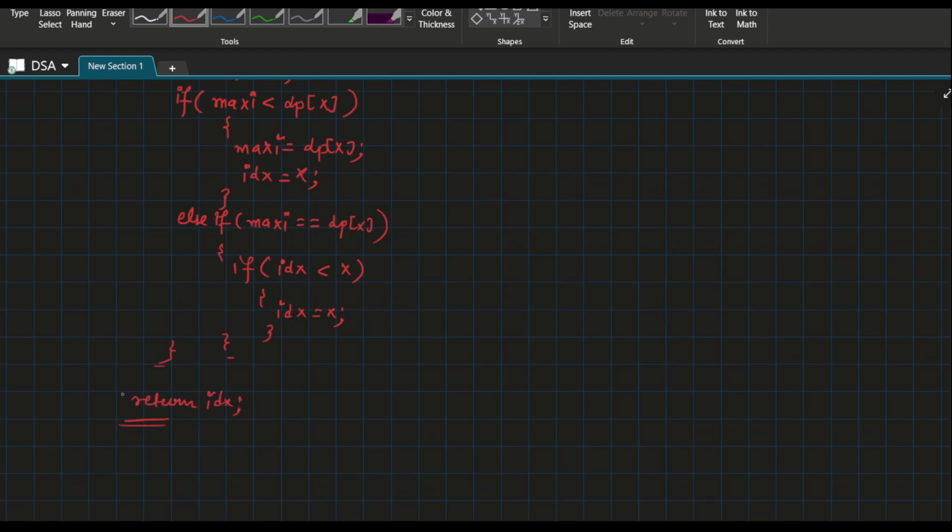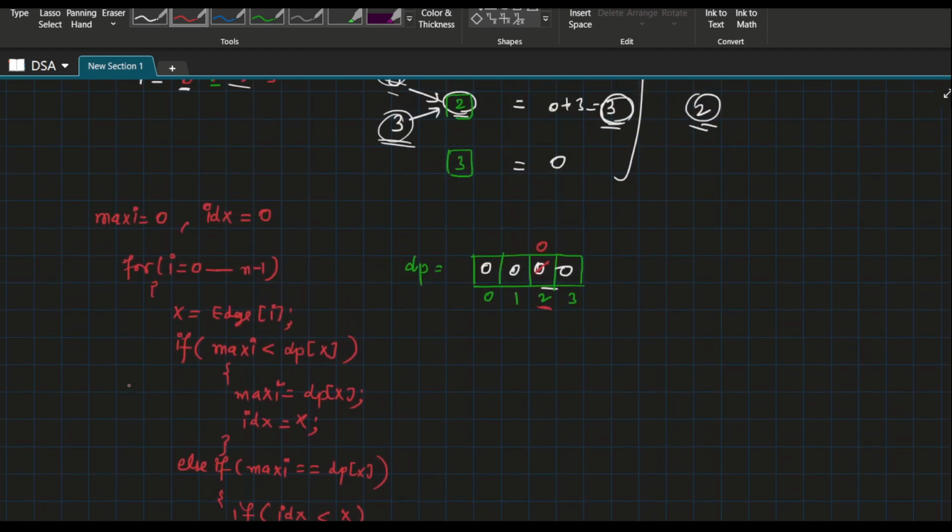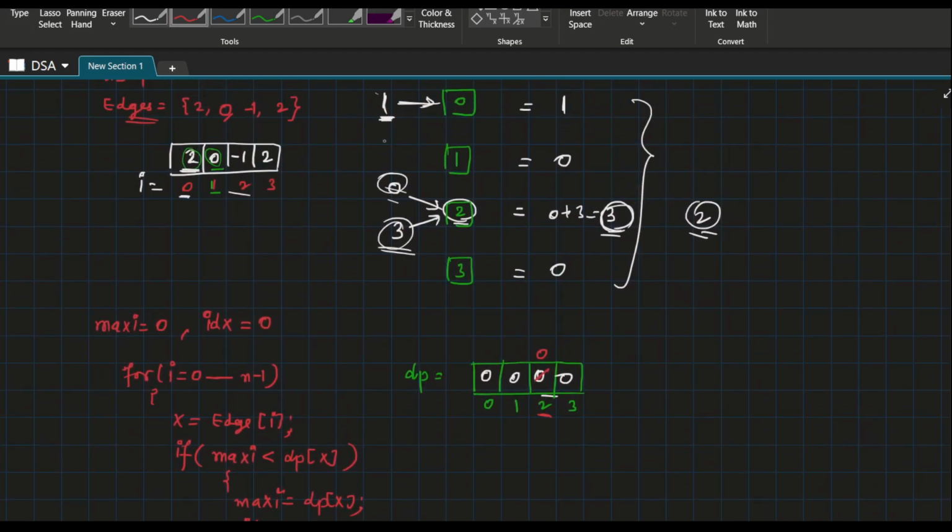Okay, so let's try to run the code here. So we read the zeroth index, which is 2, and we go to the 2 and we added 0 here. Then we read 0 from index one, then we will go to the zeroth index and we will add 1 here. And we will check now maxi will become 1 and index will become 0.